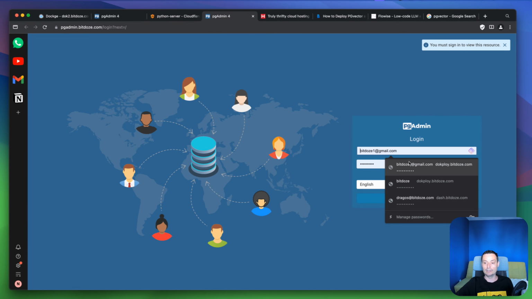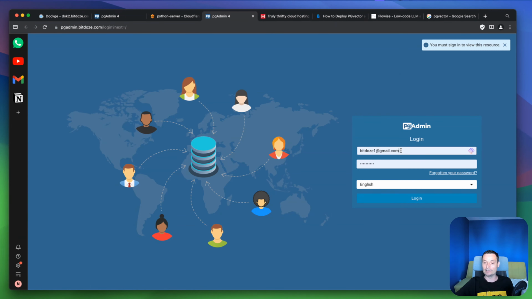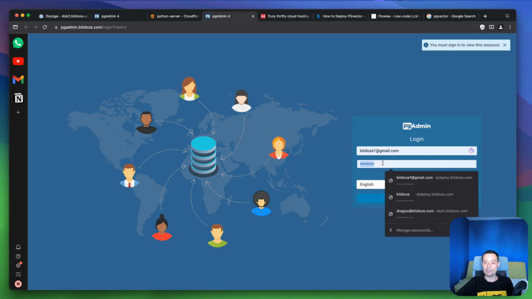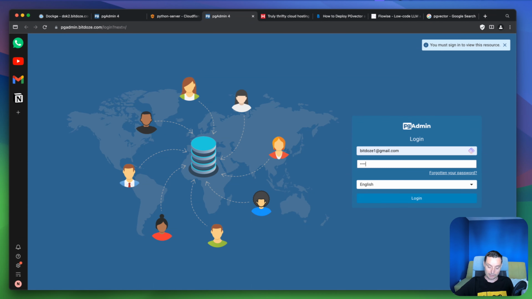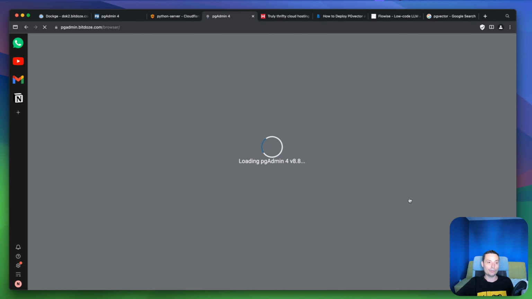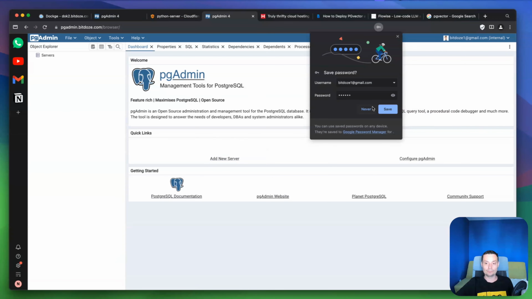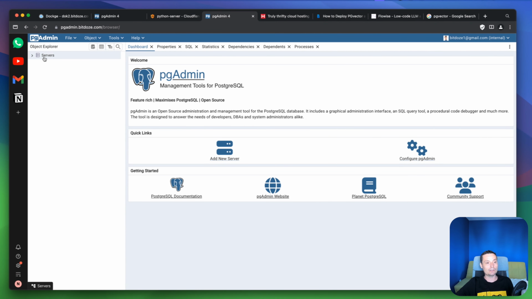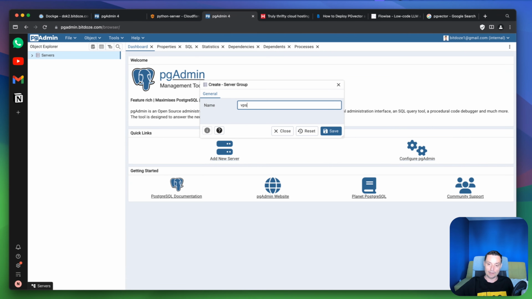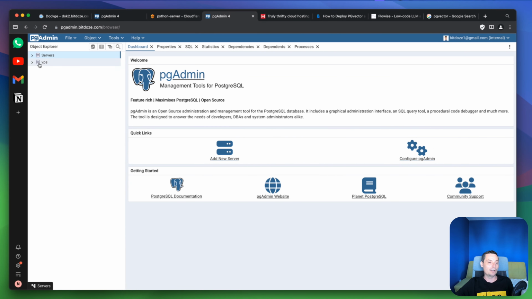In here I will put the address that I have added in the Docker Compose file, and in here I will put the PGpass, the password that I have set, and this will log in to our PGadmin. And in here you have the server details. You can add a new one if you want, or create a new group. For instance, let's create a VPS one for my VPSs. And in here you need to add the connections to be able to connect to the database. Right now let's connect to the database.